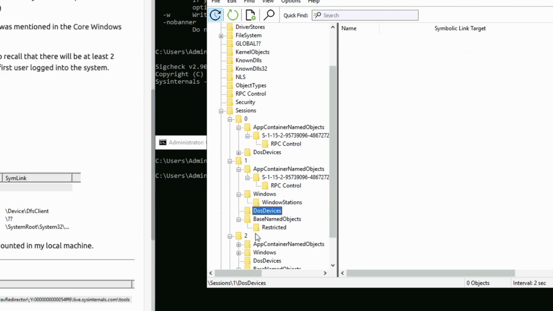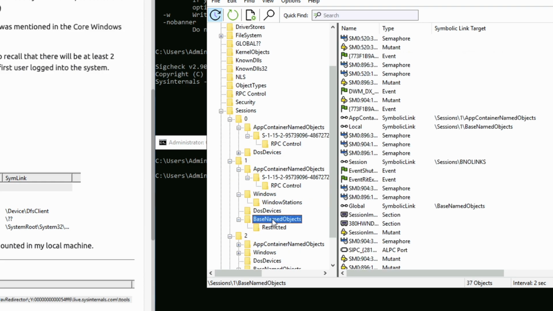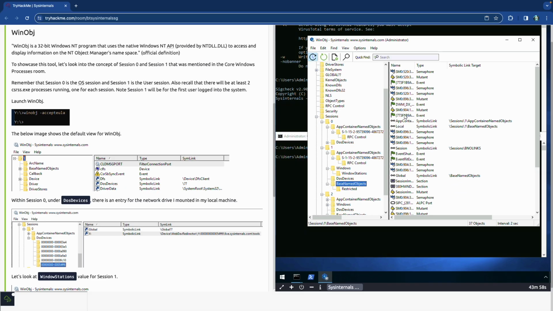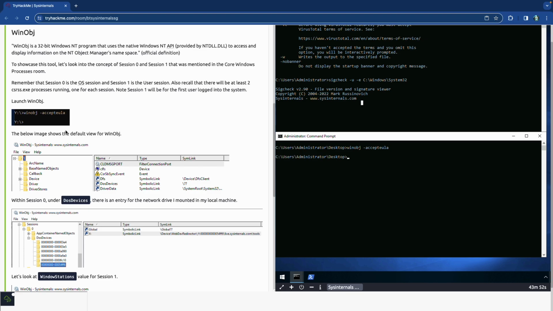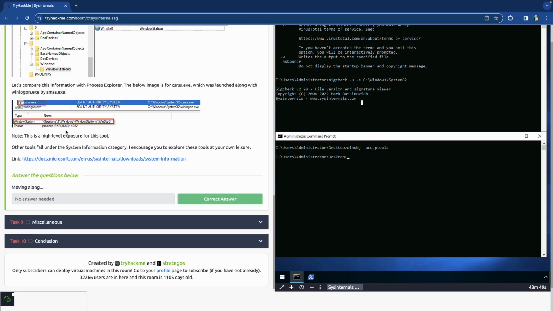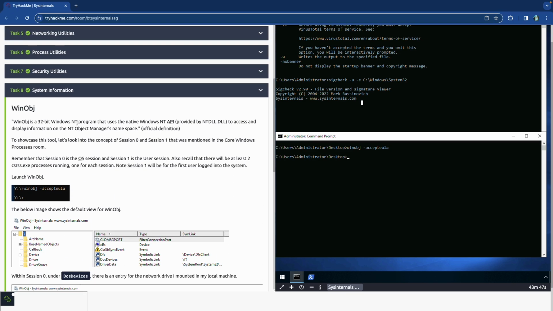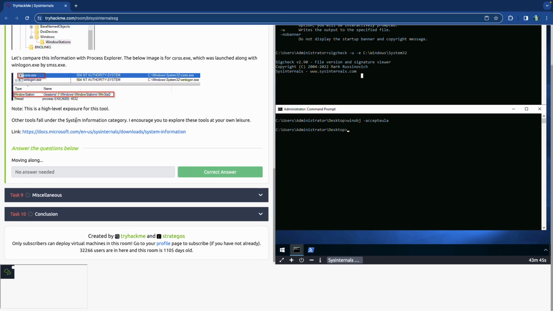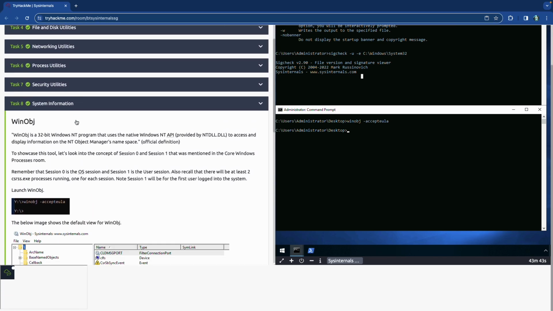And then there's base named objects that has, ooh, wow, look at that. There's a bunch of stuff here. Most of this stuff we're not going to analyze right now, but these are Windows objects, right? So that's basically what we're looking at here. And that is pretty much it for Windows objects. So yeah, there you go. So that's it. This is the system information task, and very much an overview.